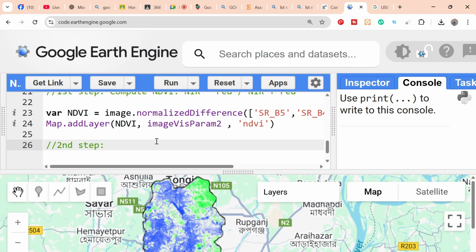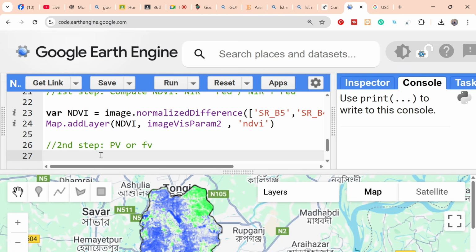So it's called the PV or FV. Okay, fraction of vegetation or proportion of vegetation. So when you compute this, we simply compute the NDVI minimum value and also NDVI maximum value for my study area. Okay, so for that, just take a variable, suppose I put the variable name, suppose max equal, call the NDVI because I want to compute the vegetation maximum value, and apply the reduceRegion.